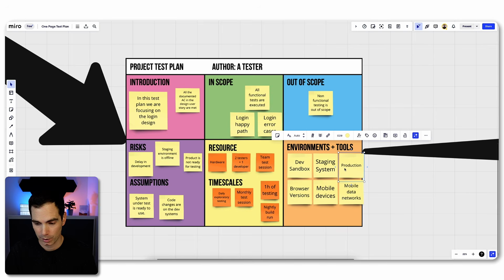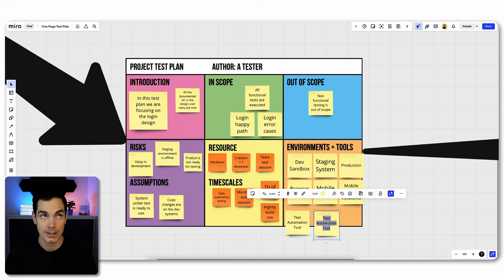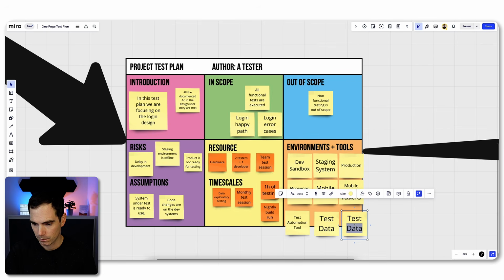Also, from a tools point of view, what you can do here is, of course, list your test automation tool, and also what else you have from a tools perspective. I see tools more in the direction of things that I need for my test execution. So it can be test data. It can be test cases, in case you have them.